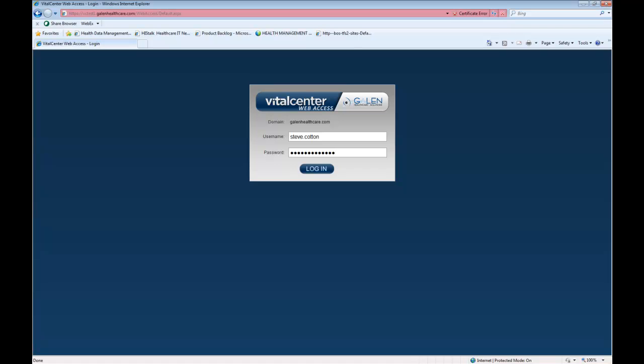Once you've accessed the web URL provided by your practice manager, you can log into the VitalCenter WebAccess application with your computer login name. Note that this is not your TouchWorks username, but this is the username that you use to log into your PC on any given day.